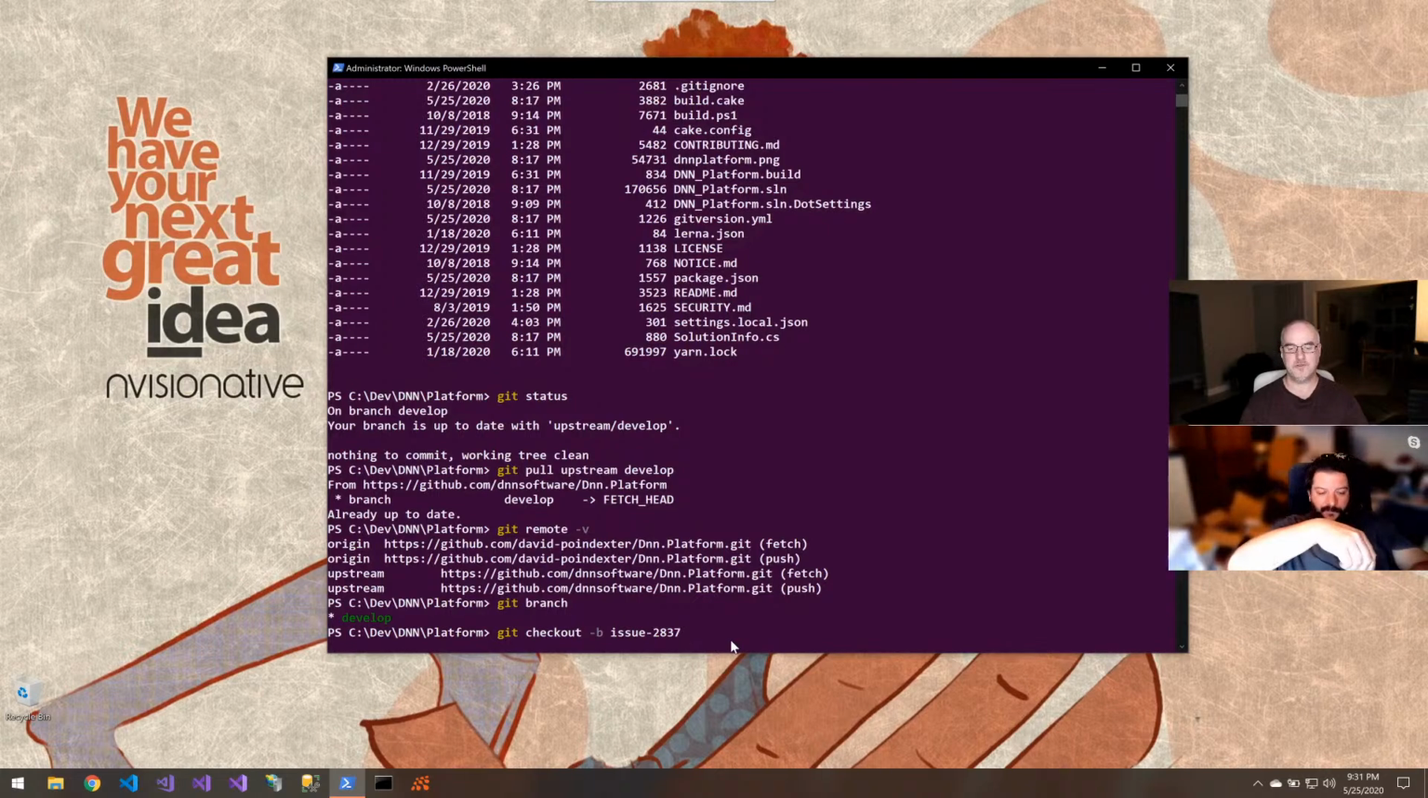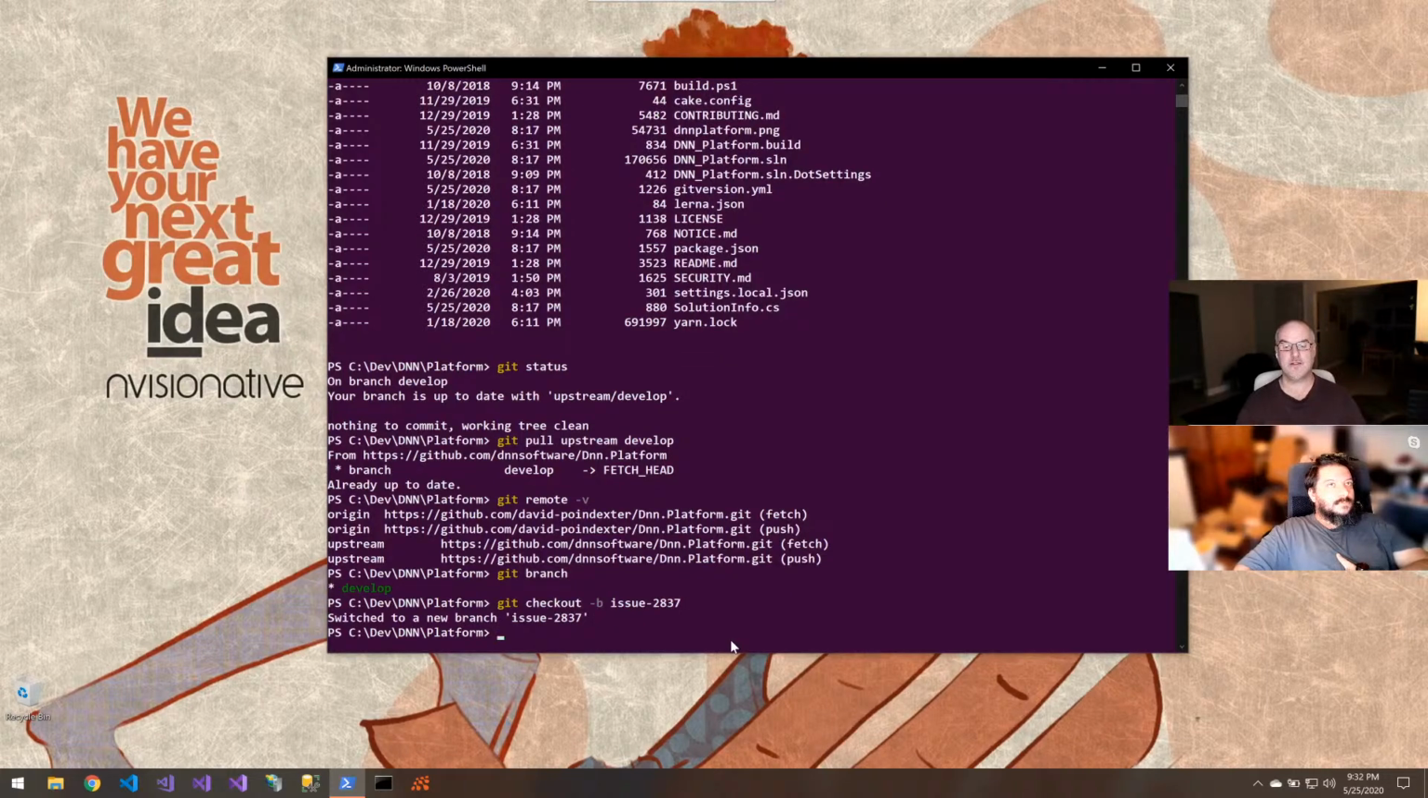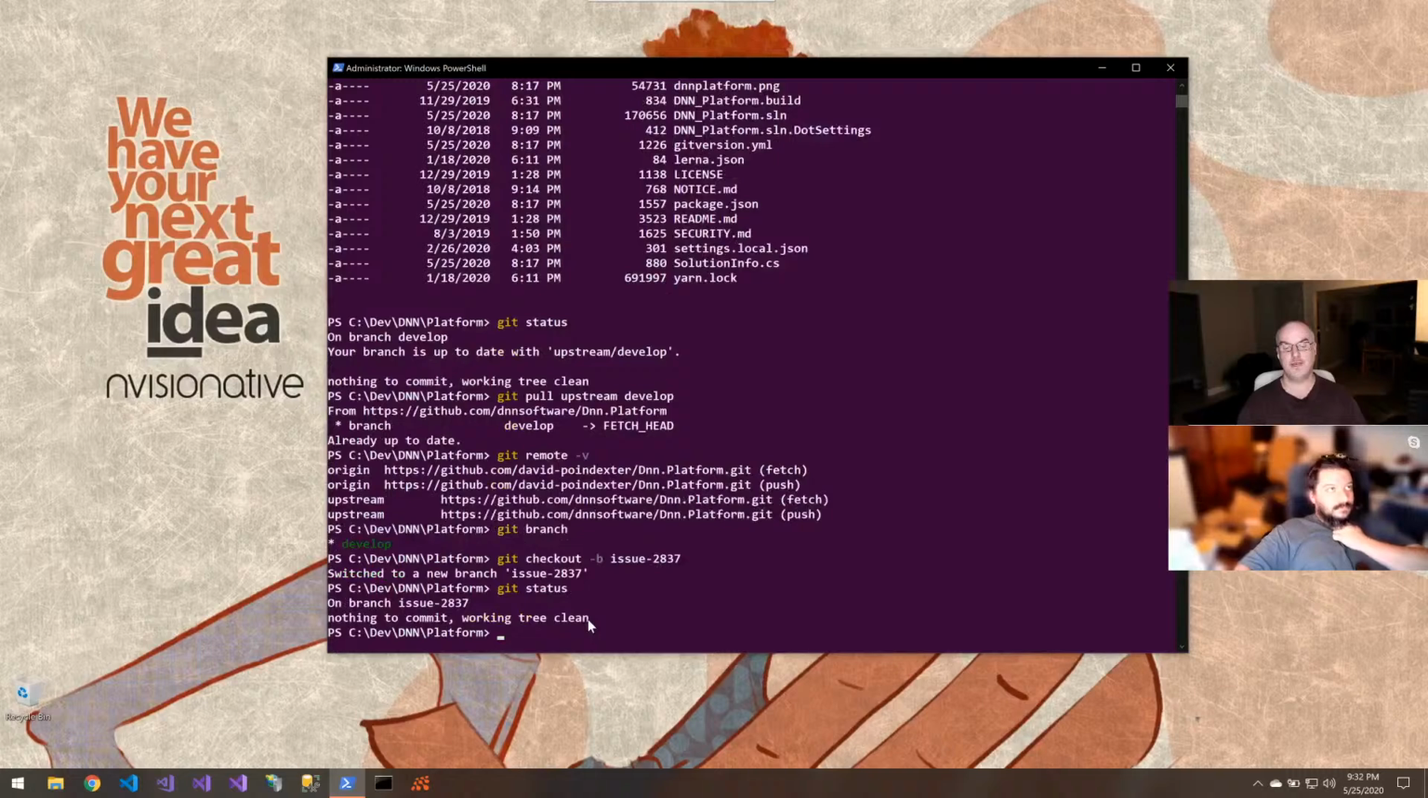That's true. Good points. Also, in the DNN Platform repo we're a little bit more strict on having an issue that's associated with a pull request. It's not always required, but it sure does help, especially for the ones that are reviewing those pull requests. So let's go ahead and do that. Now that actually automatically switches me to the issue-2837 branch. And if I were to run a git status, it should confirm that again. Yep, I am on that branch. So we're good to go.